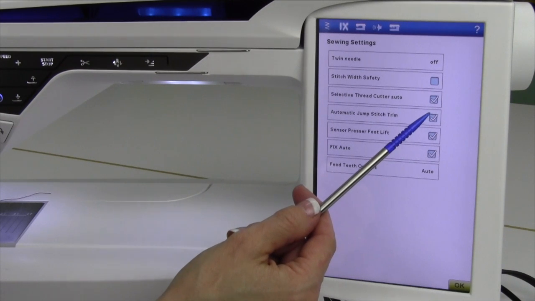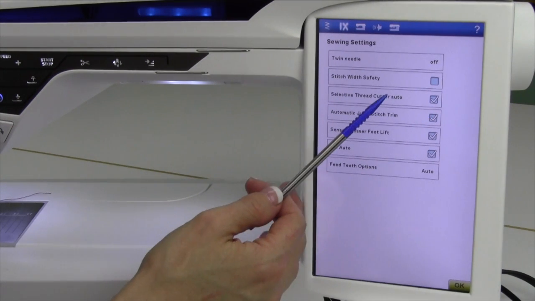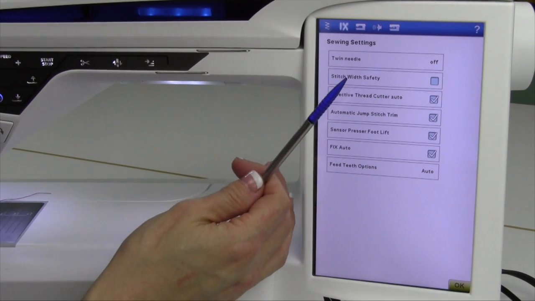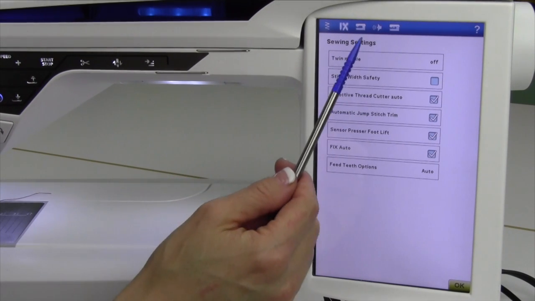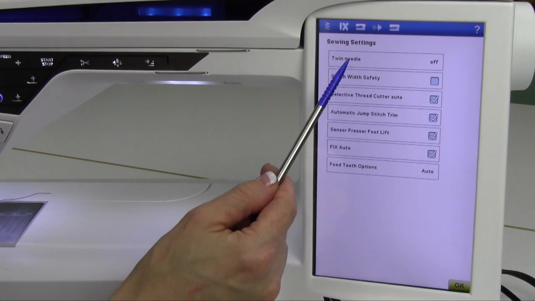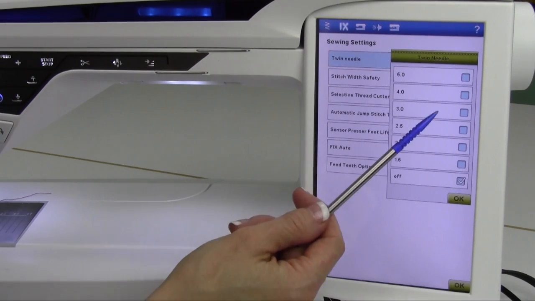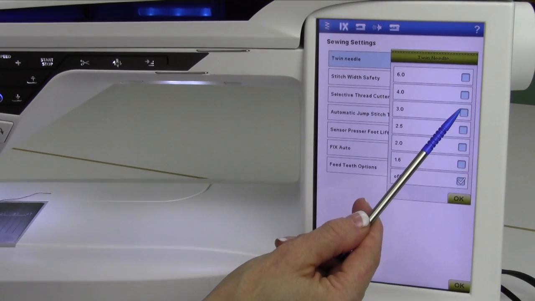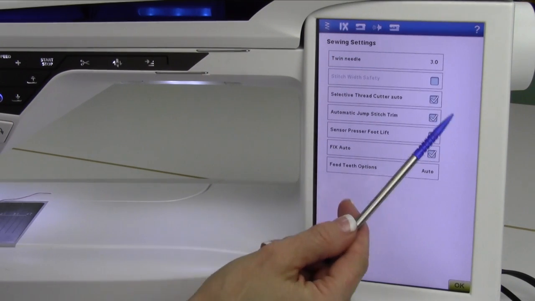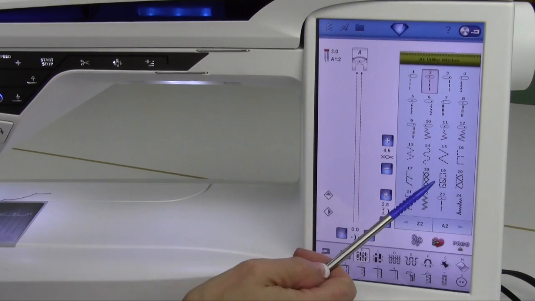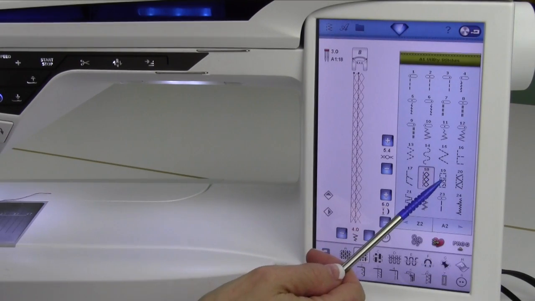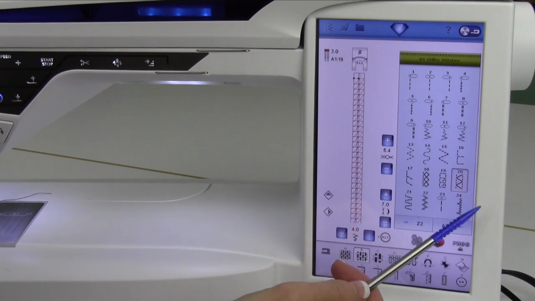Anything with a check mark box is going to be remembered for, like, when you turn the machine off. It'll come back on. These are things that are permanent, and you can change it as needed. So for the first one, twin needle, if we touch it, it's going to let us pick, okay, I am adding on a 3.0, the size of twin needle. And then what it's going to do is that will actually show you, I really like this part, it actually shows you what the stitch is going to look like when you have that size of needle on.